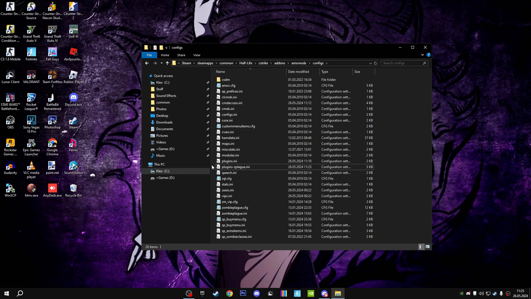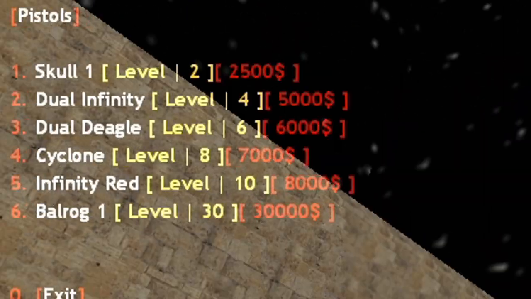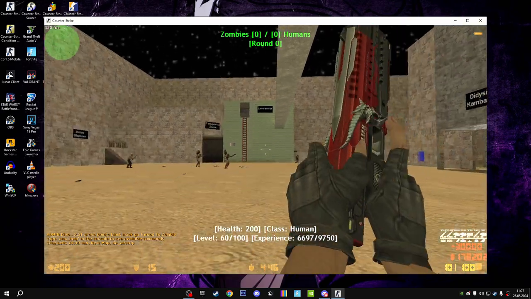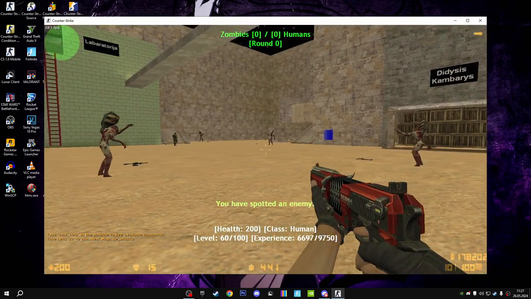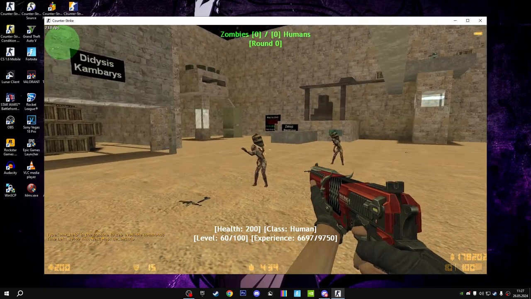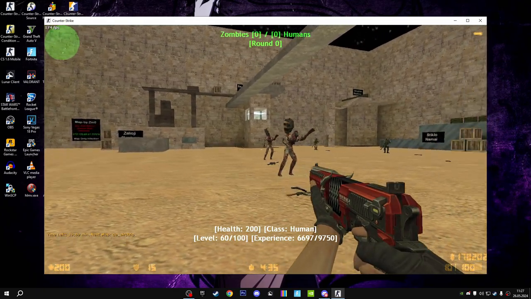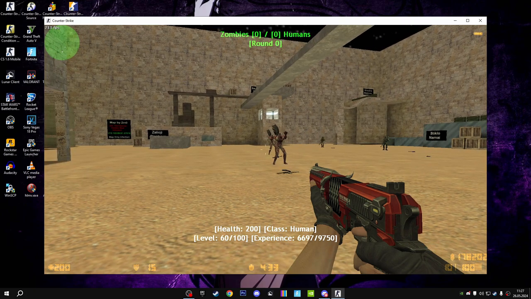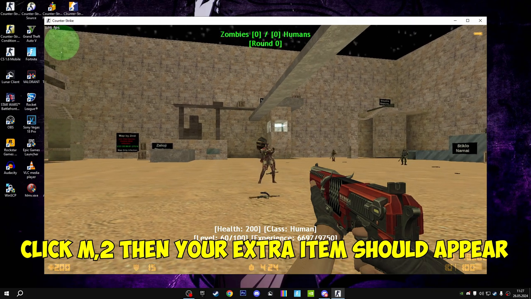So let's test it out in the game, man. Now we're in the game, and as you can see on the 6th slot, I've added a weapon. And this is how it should be in your zombie plague mode too. But as I said, I have a different menu where I can get the weapons. In your case, it would be clicking M, clicking 2, which is the extra item section, and you will see the weapon there, and boom.